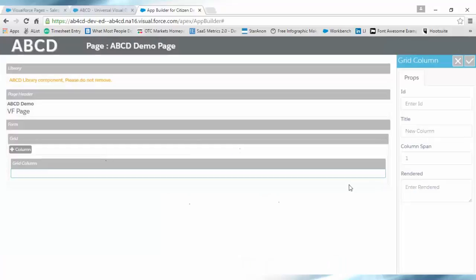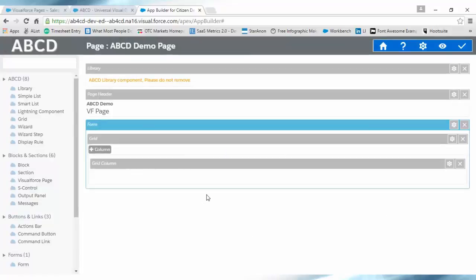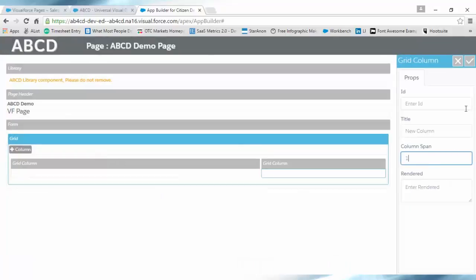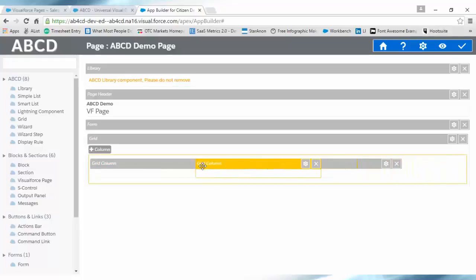I'm going to add two columns here. The first one, I'm saying the column span is 2. That means this column would be twice the size of the next available column. Let me add a second column with a column span of 1. Now you see the second column is half the size of the first column. And of course, everything in ABCD is drag and droppable. What I mean by that is you can take this and reposition it to the beginning if you want, or vice versa. So in this case, I'm going to move it back to the right side and leave it there.